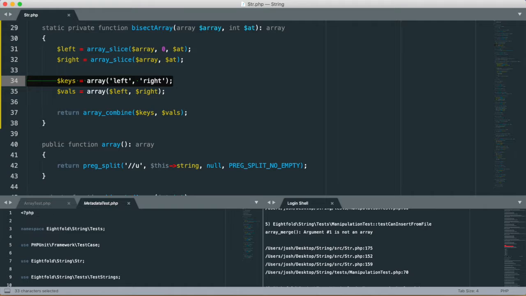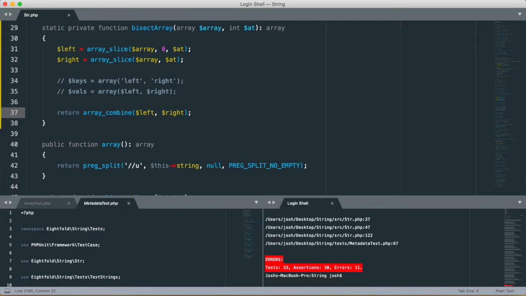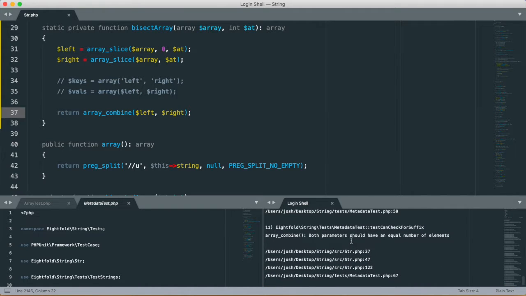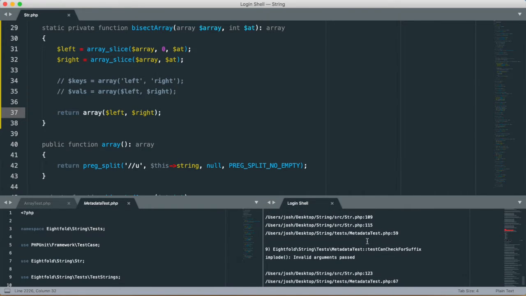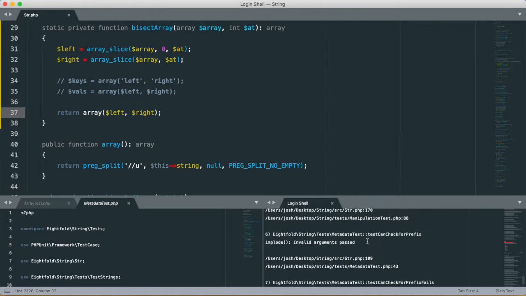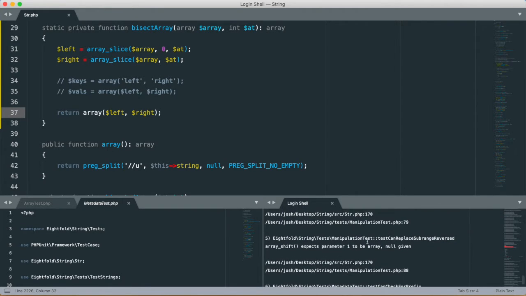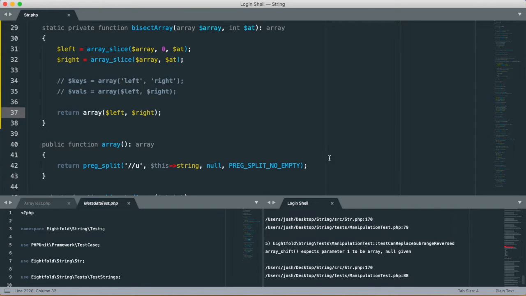So what we're going to do is we're basically just going to comment this out, and I'm going to say left, right, inside of the array combine, and we're still fixing things. Both parameters should have an equal number of, oh, I don't want to do array combine anymore. So basically what we're going to do is return an array that is left and right. So we fixed a couple of things there. Still getting invalid arguments, which I still understand why. Array shift, null given, right?